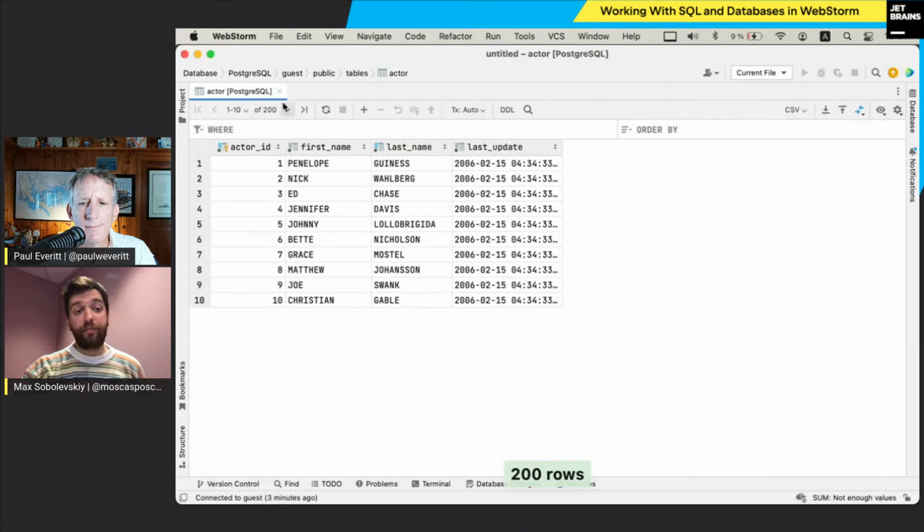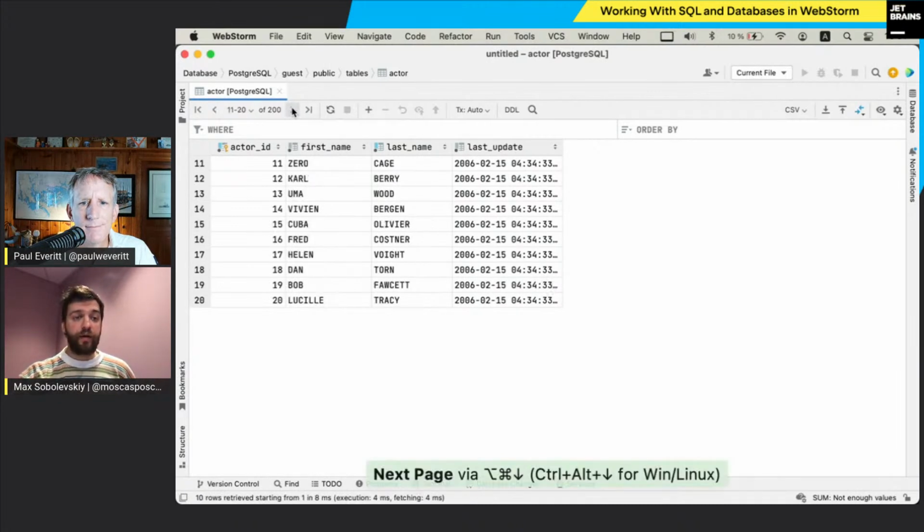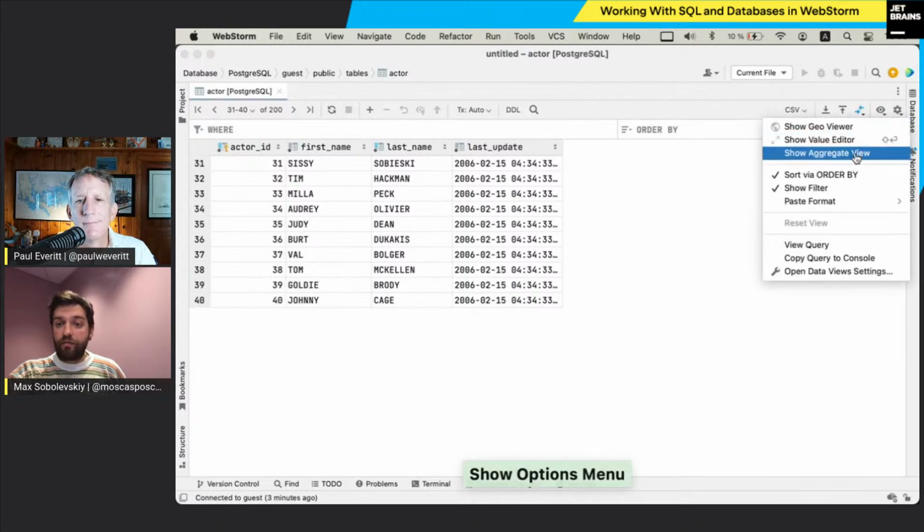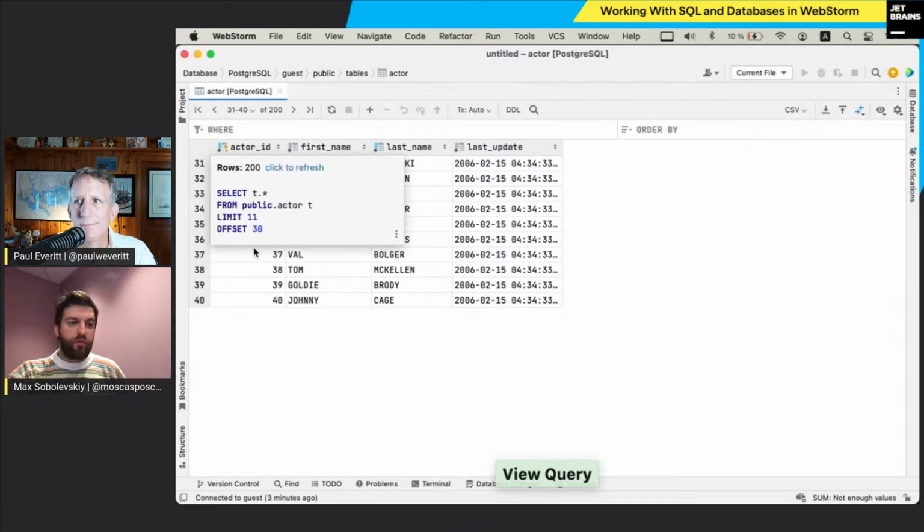And then I have the paging interface. So you can go to next page, next page, next page. And every time you press next page, we actually run a new query. And if you want to see the query of the data editor, you can always do this with the help of the gear icon, view query. So you can see that limit 11, offset 30 means that we are now showing the third page.